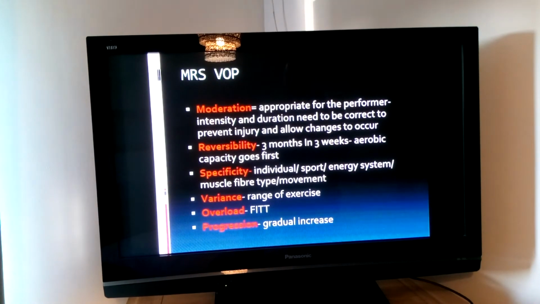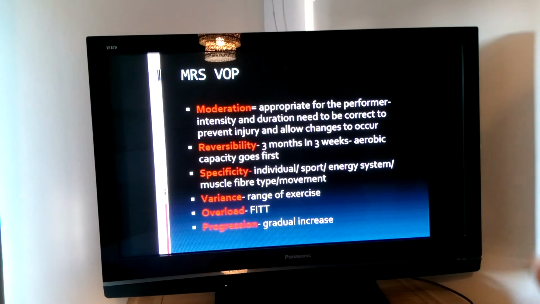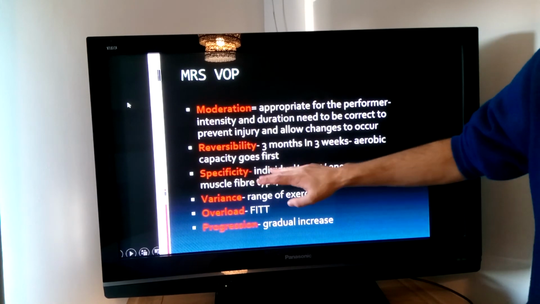Specificity. So how are we going to make it specific to us? Well, first of all, we need to know about the individual. A male, female. Are they old, young? Are they injured or fully fit? Have they got any medical needs? Okay, so we need to take all of that into consideration to make sure that the training is specific to our athlete.